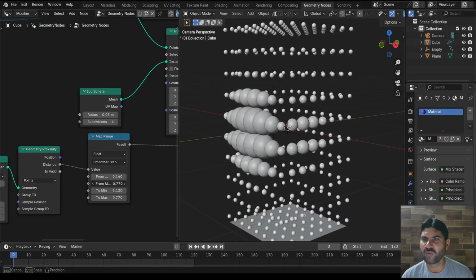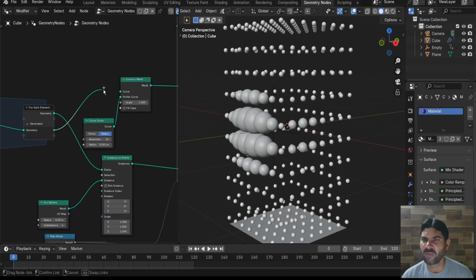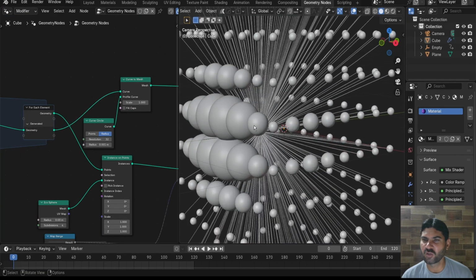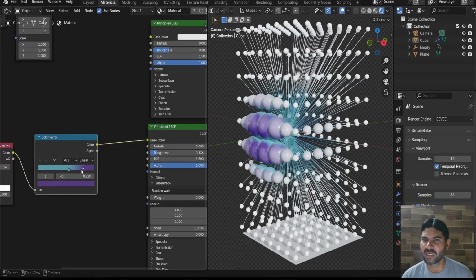In this tutorial you will learn very different techniques, how you can use the geometry proximity node, and you will also learn how the line starts from each of the spheres to connect to our empty, and this empty connects with our geometry proximity node to control the scale and the color of these spheres.